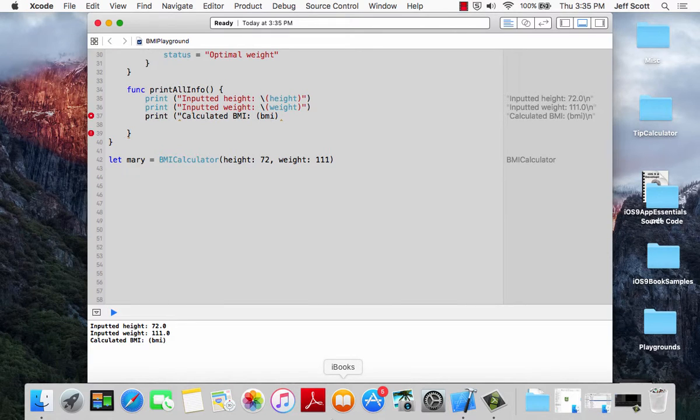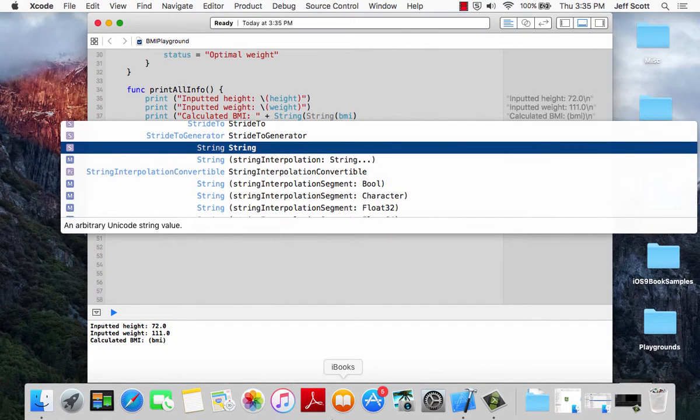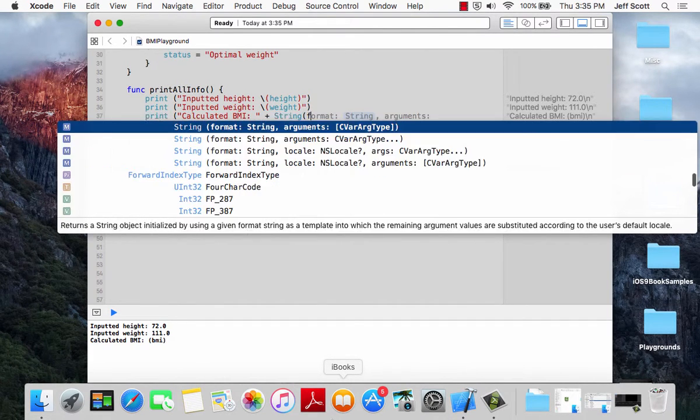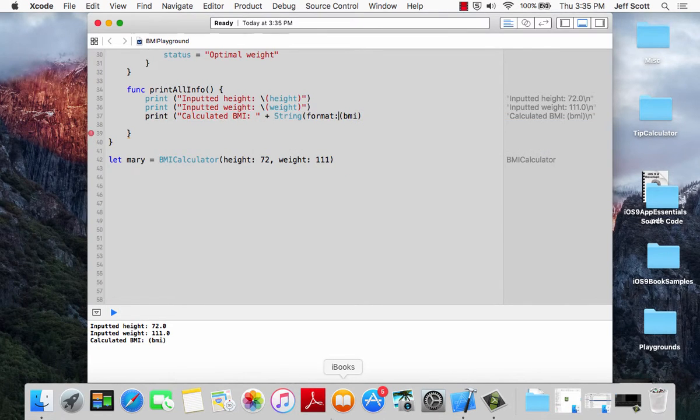All right, so I'm going to say calculated BMI with a space, then a plus sign. Then the word string and the word format, colon, double quote, %.2f, BMI.